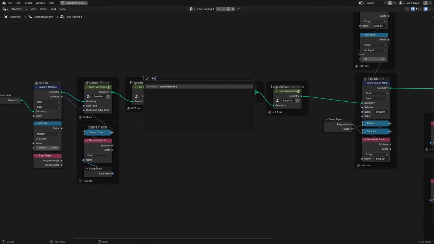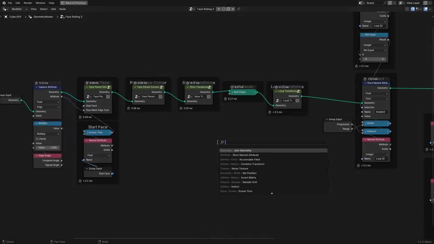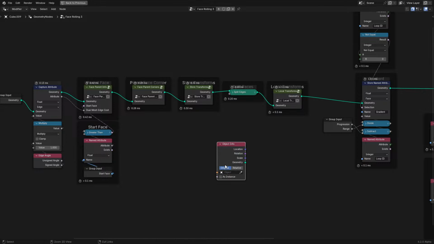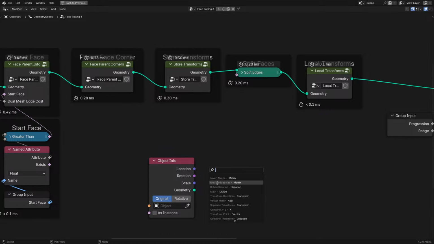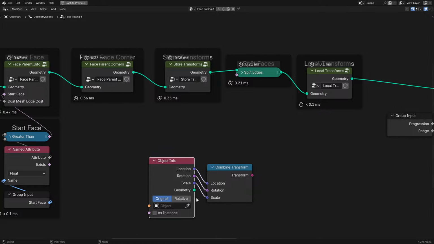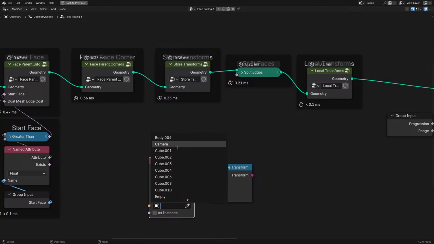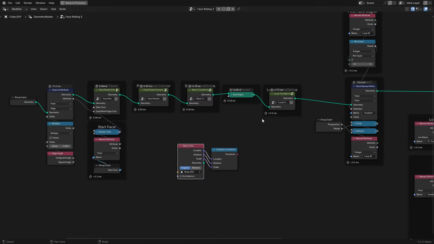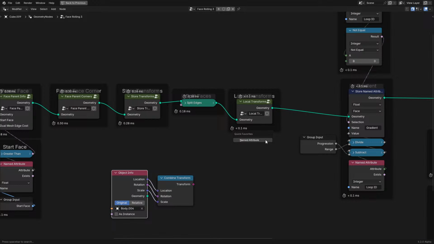Let's get an object info node, because, well, wait, object info. Let's... Oops, I did not mean to do that. Oh my god. Okay, combine, location, rotation, scale. There we go. Let's use just a random thing. Take a look. Oh, it is not being evaluated.